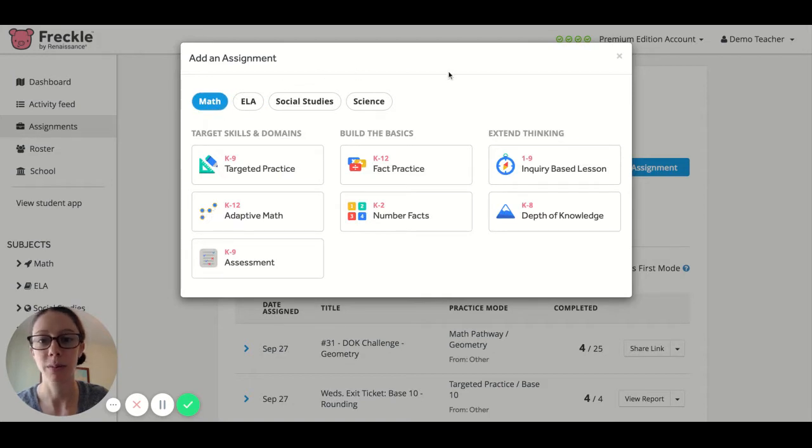If I want to know more about a practice mode, I can scroll over it to get a quick one-sentence description of the purpose of that practice mode. Today, let's go ahead and assign targeted practice, which is great for assigning specific standards or skills to students.